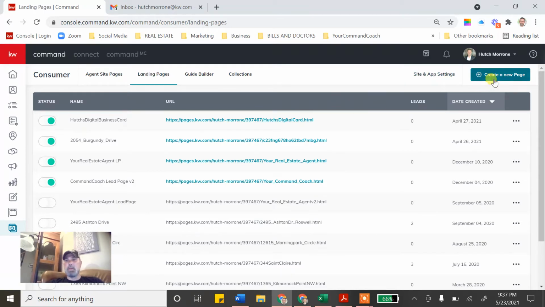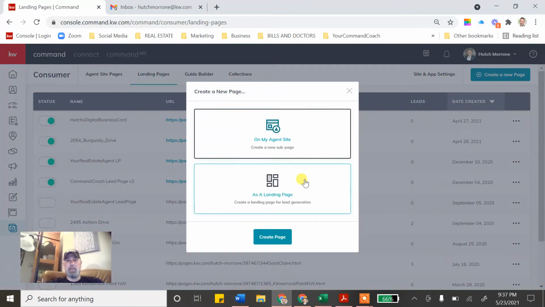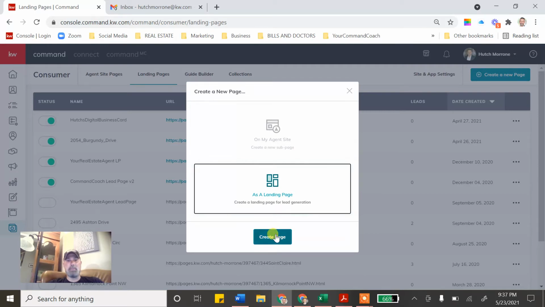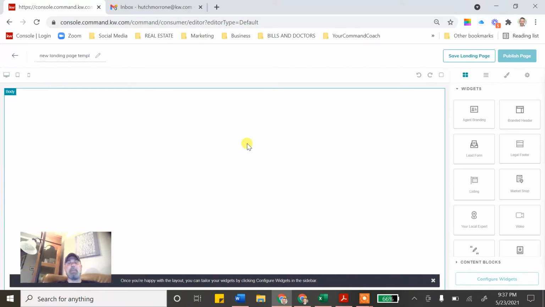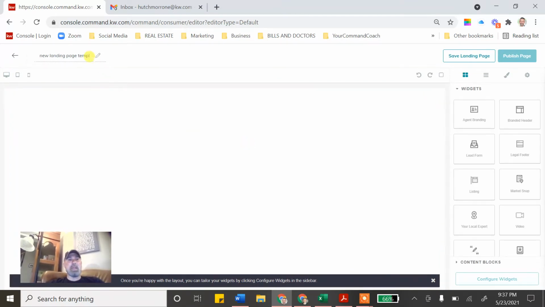So we go up here to create a new page, and we're going to do a single page, as a landing page, the second choice down, and we hit create page. And that brings us to the page builder. First thing I like to do is go up here to the pencil and change the title: Digital business card test. I'm going to get rid of everything else. So now you can label it or title it something that you'll remember.